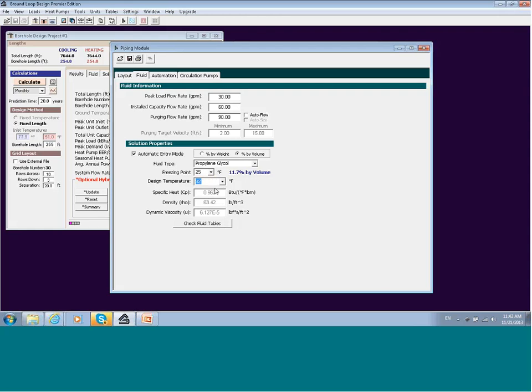So if you're able to reduce your circulation pumps by 10%, over the course of a lifetime, it does add up. So this is just an increase in accuracy. Those are some of the major new features.